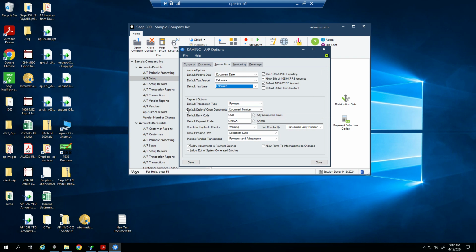The next section, payment options. When you're entering a payment batch, your default transaction type is set in this example to payment. That assumes that you're paying invoices that have been entered already into AP. The other options are prepayment, apply document, which I can't imagine being your default, or miscellaneous payments. So if you enter AP only when you're getting ready to pay and use miscellaneous payment, you might want to change that. But most companies use payment. And of course, this can be changed at the time of data entry. Okay.